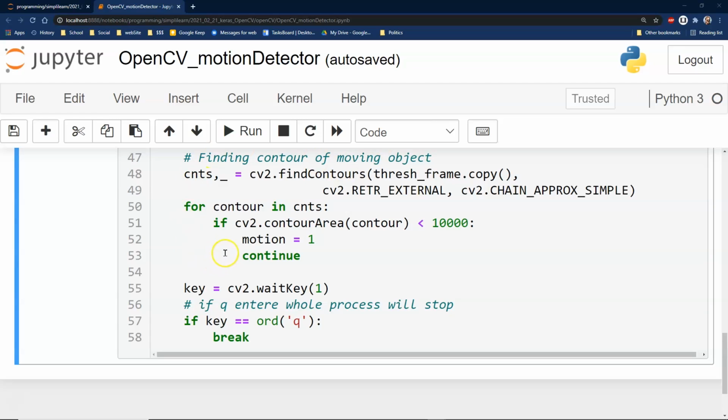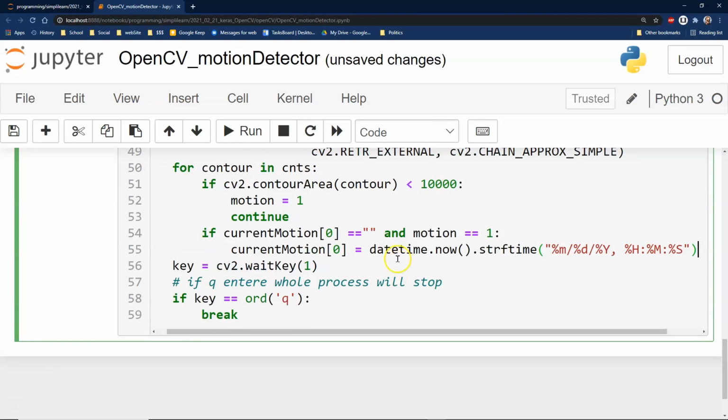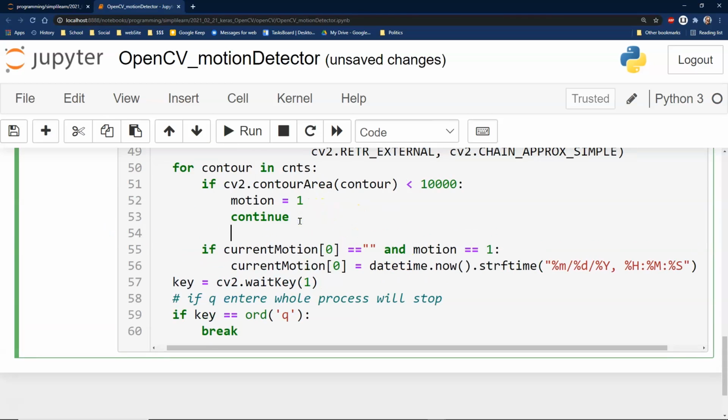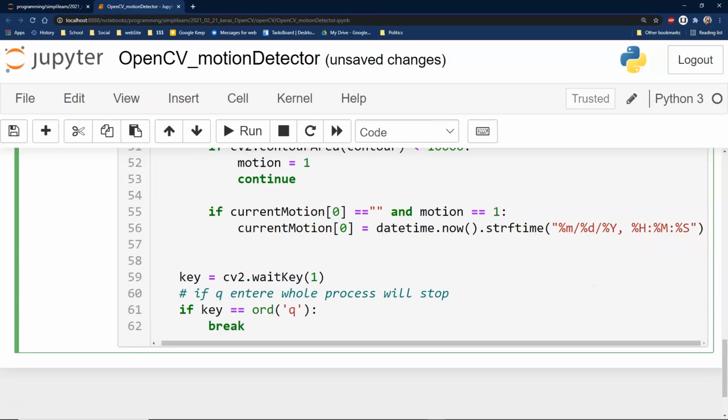And so we'll go ahead and do that here. Just throw that one in. And it says, hey, if this is a motion equals 1, and our current motion that we're looking at on our 0 slot has nothing in it, and the motion equals 1, then we want to go ahead and stamp the date time in there. So now we're tracking the start of movement. We have the beginning of movement. And we can do a bunch of really fun things.